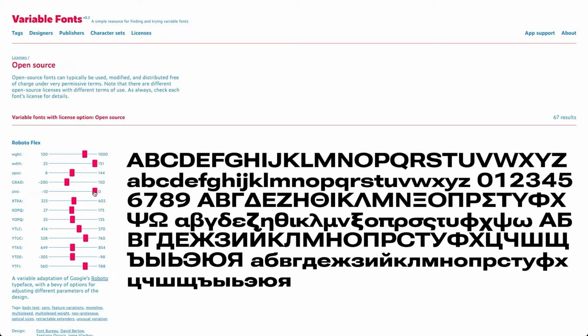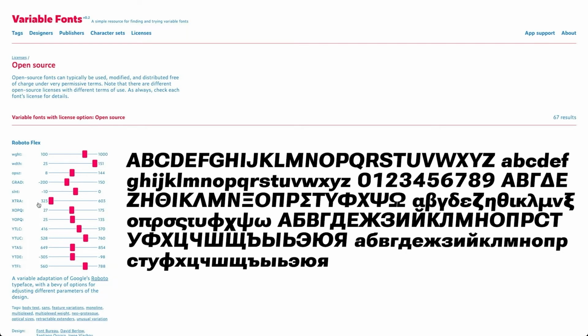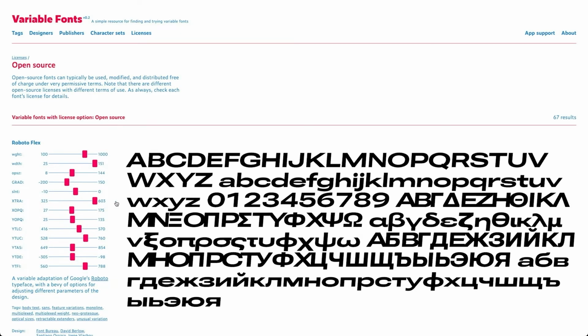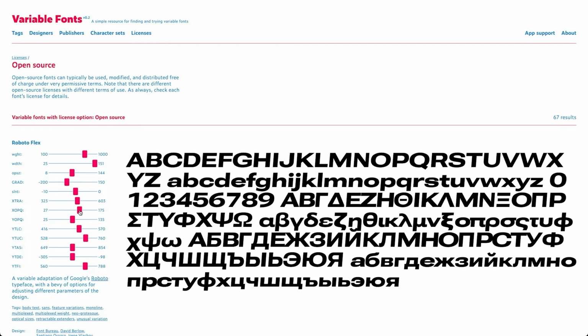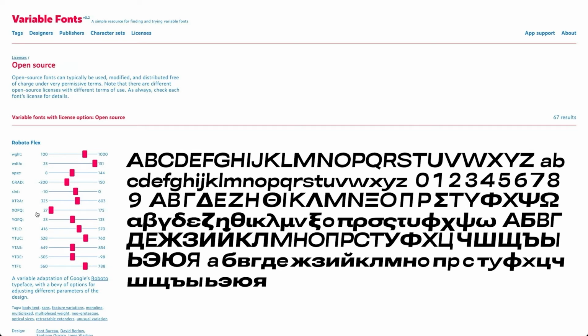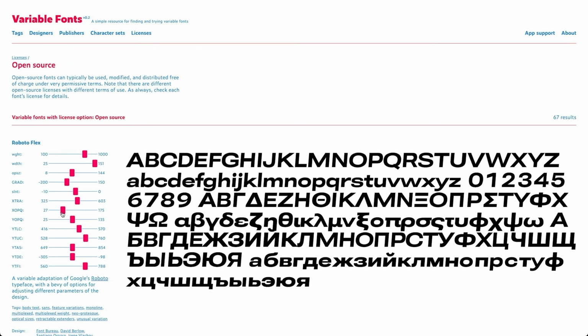Beyond that, we have slant, which is a way of getting the italics out of this. And then beyond that, it's just things that are very specific to this font. So extra, I believe, deals with the normal weight at the lower end, going all the way up to an expanded weight or extra weight. And so that's what that does. Not sure what this one is. Let's see, maybe it's a letter spacing or letter form thing.